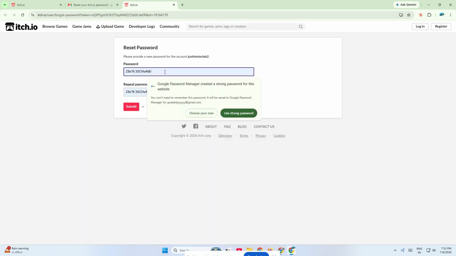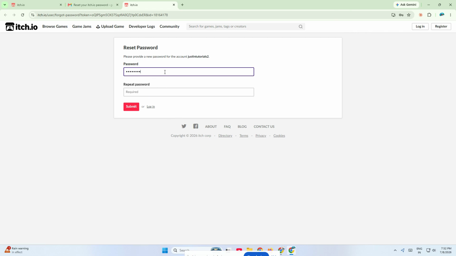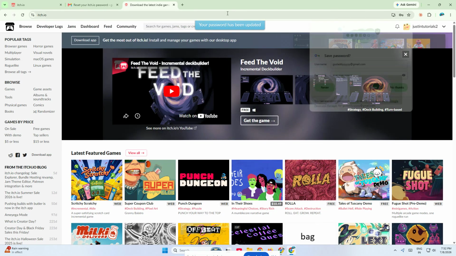On the new page, enter a strong, secure password that you haven't used before. It's a good idea to use a mix of letters, numbers, and symbols to help protect your account. Type the password again if prompted to confirm it, then save your changes. Once that is done, your itch.io password will be updated and you should be able to log in with your new details.